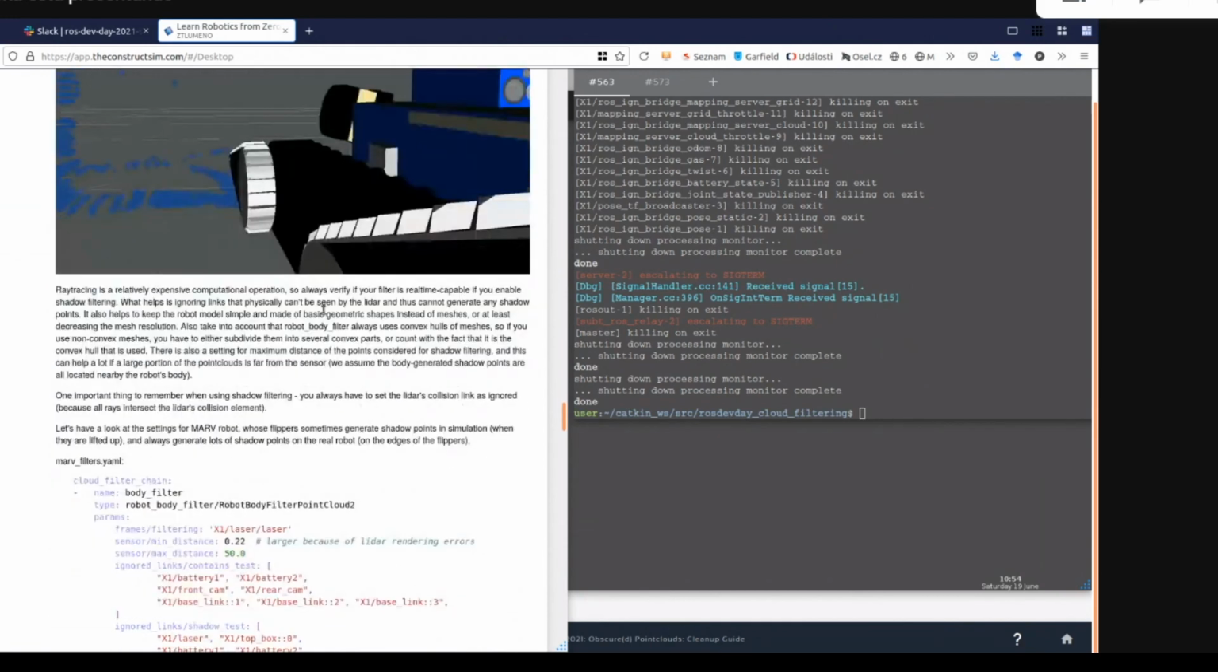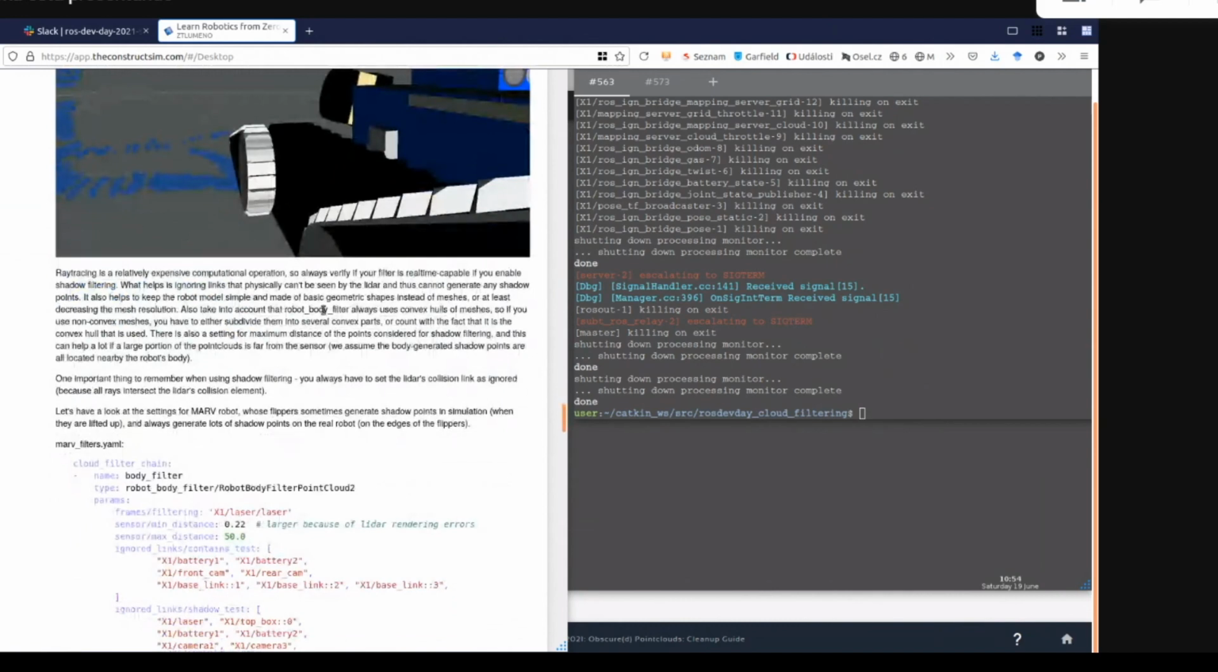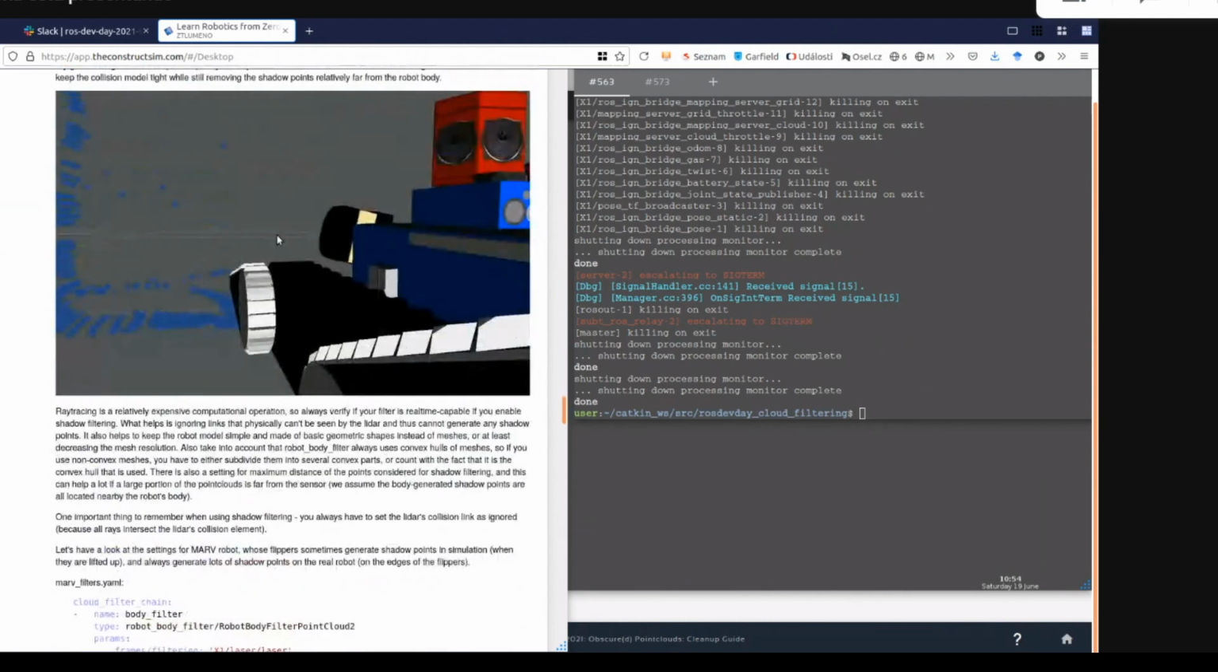So how does it actually do the filtering? It considers each point in the measured point cloud and casts a ray from the point to the lidar, or to the sensor generically, and asks whether there is a part of the body through which the ray goes. So for example, for this point, if we again inflate the robot body a bit, if I would connect this point with the lidar, I would see that it intersects the robot body here on the flipper edge. And such points are marked as shadow points.